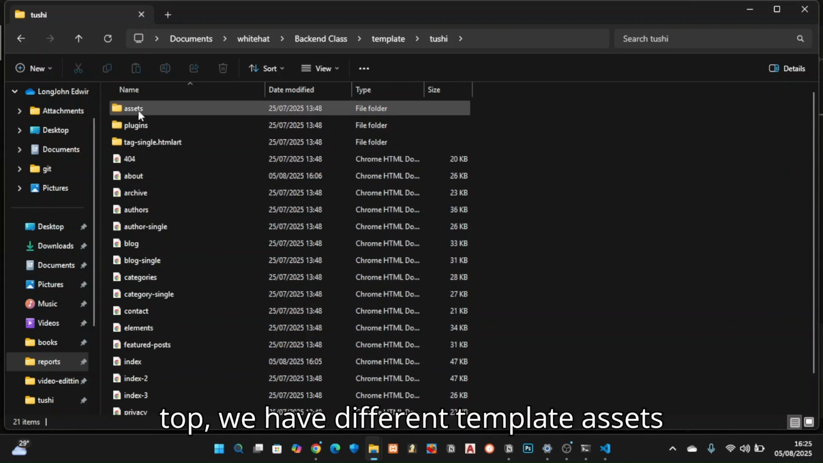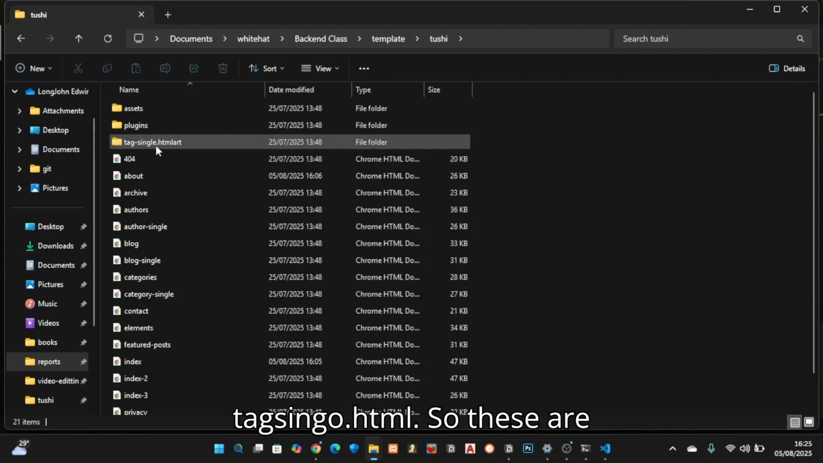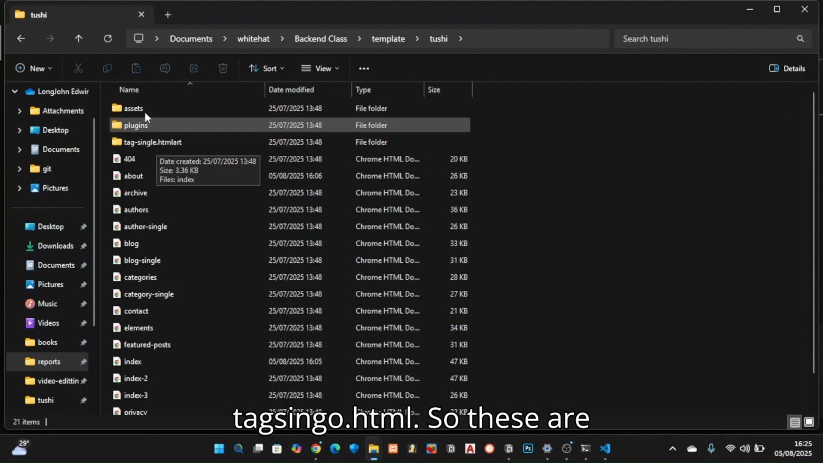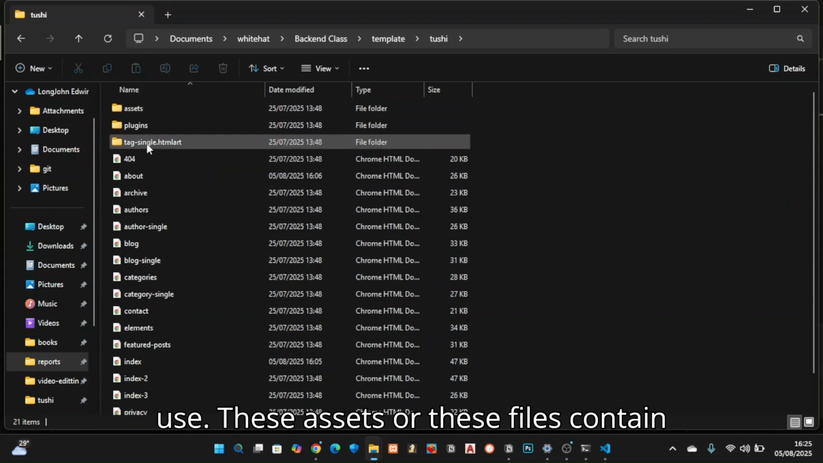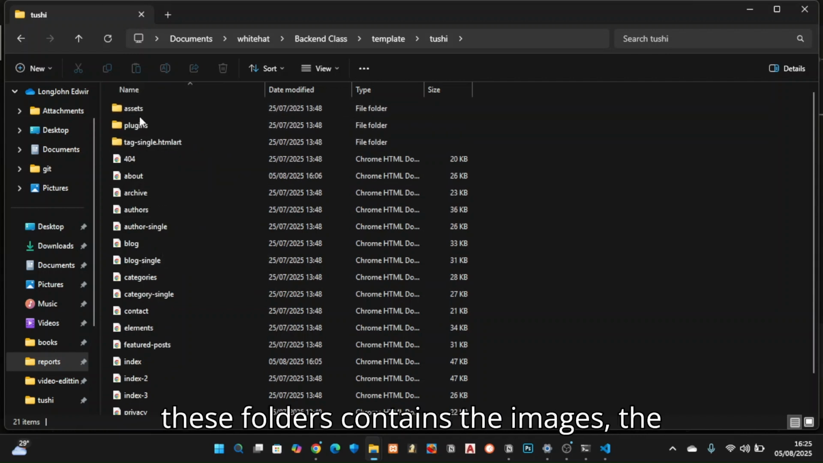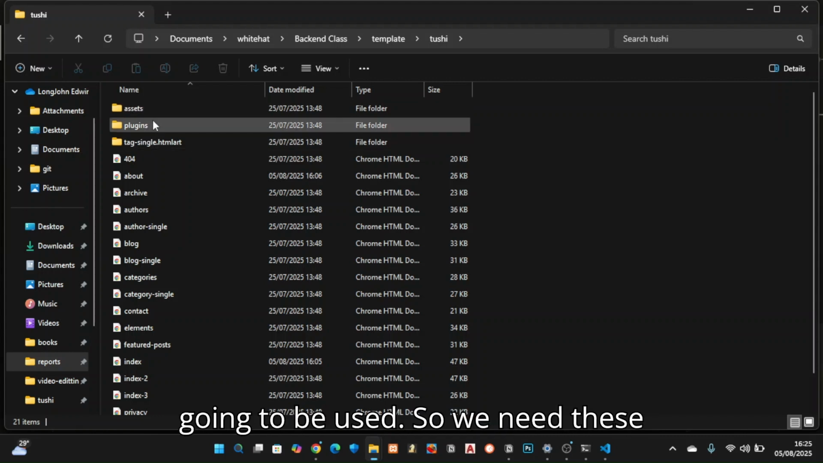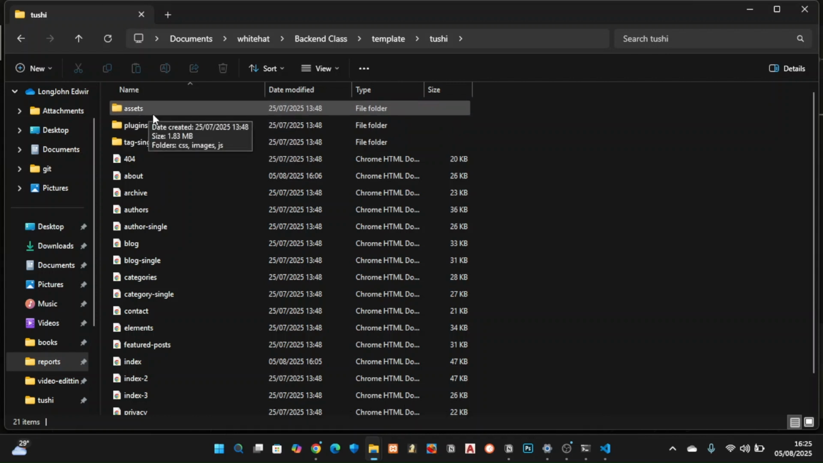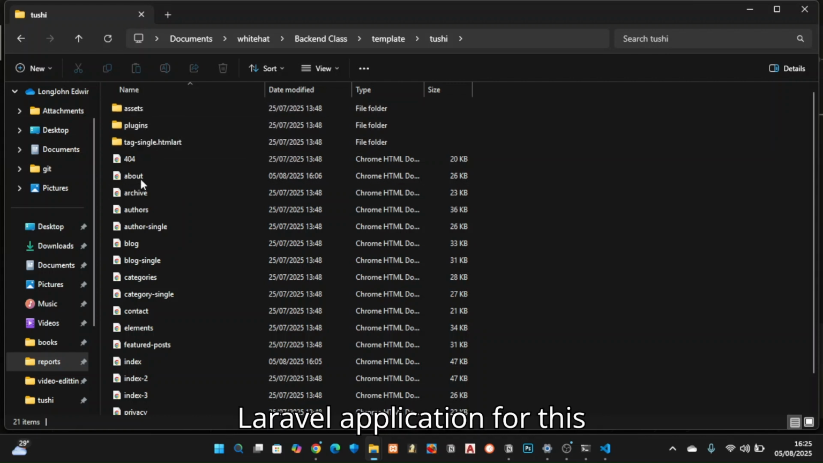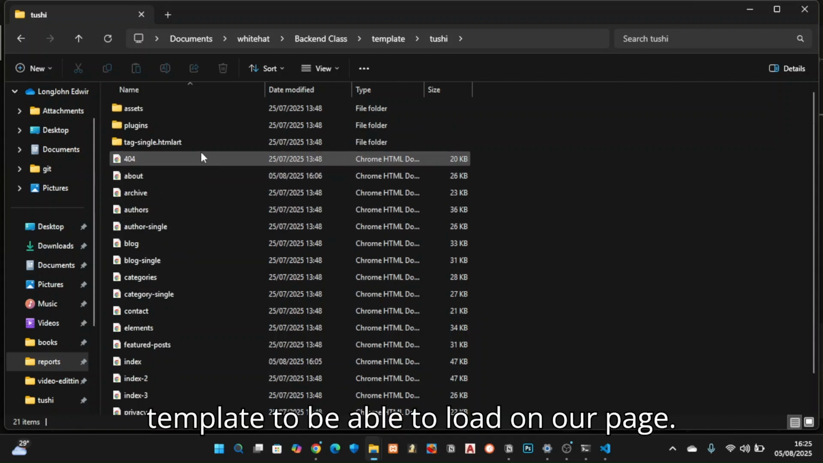As you can see from the top, we have different template assets, which are the assets, plugin, and tag sync apt. So these are the assets that this template is going to use. These folders contain the images, the CSS files and the JavaScript files that are going to be used. So we need these particular folders inside our Laravel application for this template to be able to load on our page.